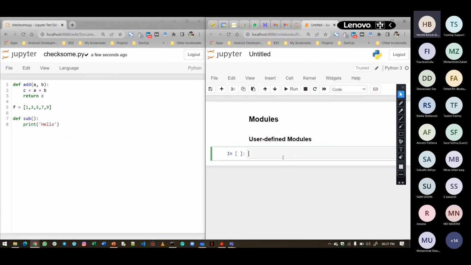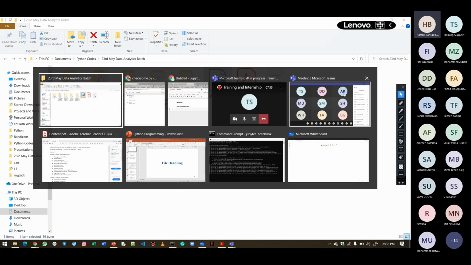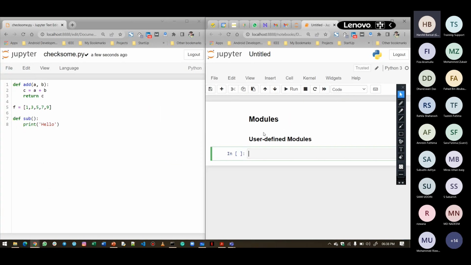This is our main code, and on the left-hand side is your module. Both are present in the same folder, the main code and the module. So in this case, we can directly write import checksum. You can see it has successfully imported.